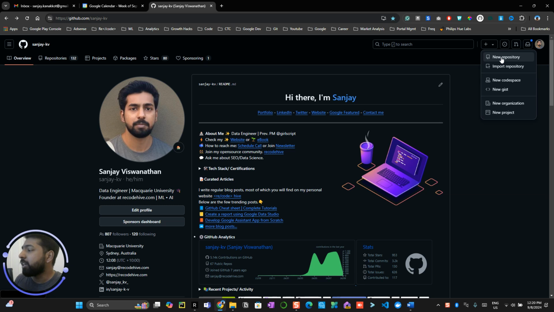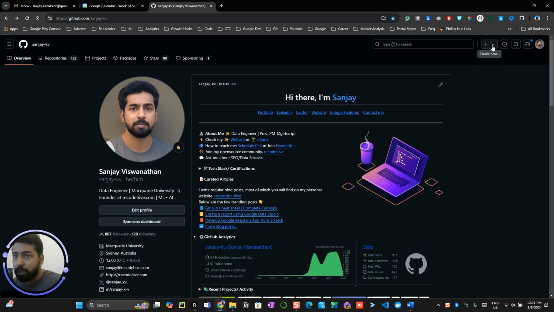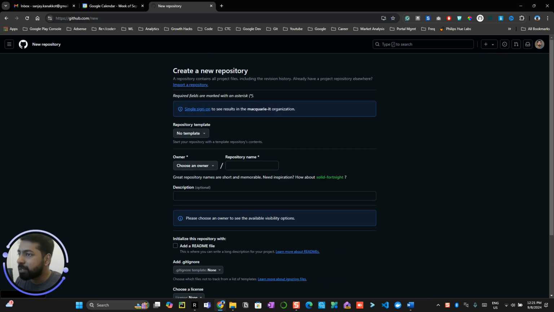Now to give you a glimpse of what this is all about, a repository contains all your project files. For example, it has the version history, and it has the essential part which can help you to collaborate with other developers. In order to create a repository, you have multiple ways. The first one is that you can directly click on the plus icon and create a repository.